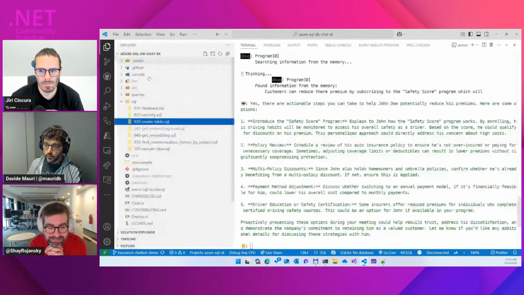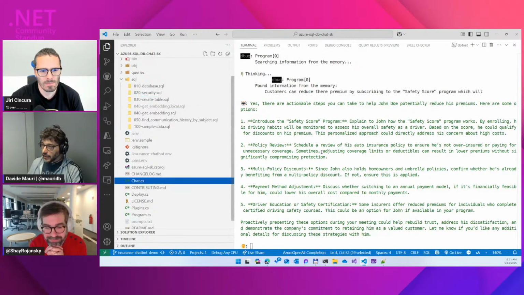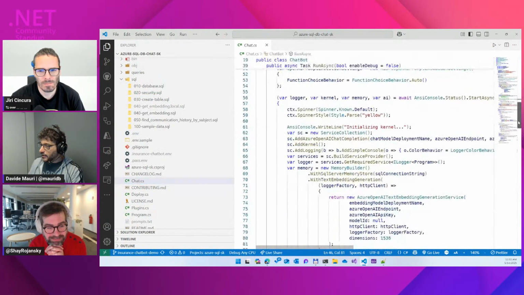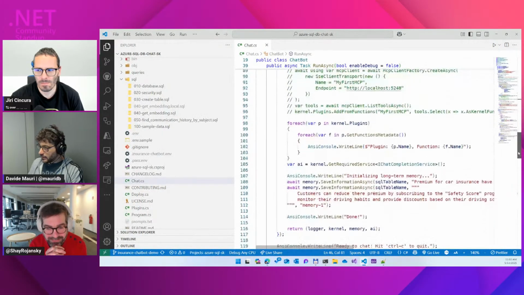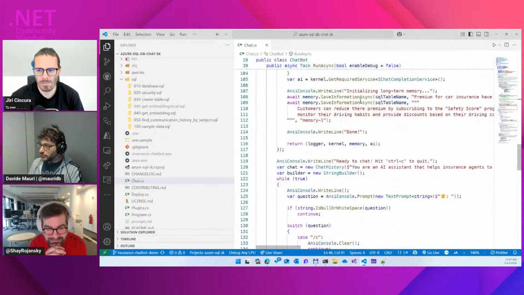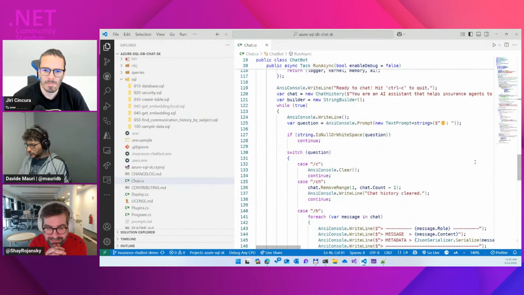And they are all available here in this chat class, where you see that I am initializing the Semantic Kernel. And here, I'm using the older version of the memory store. I should update it. I will do it in the next days.